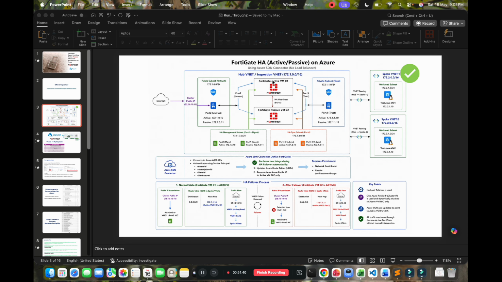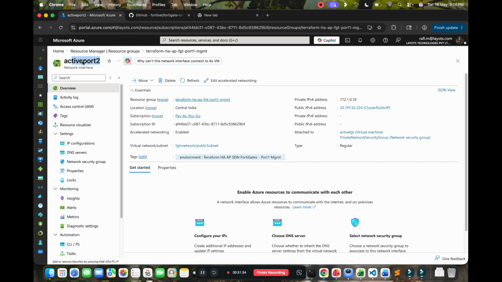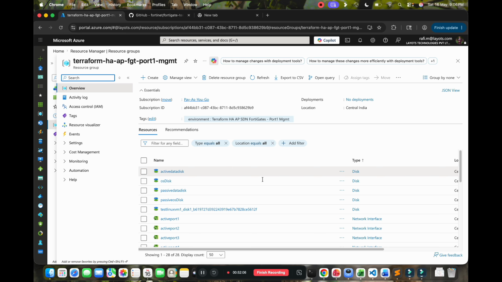So this is the start situation, this is the normal state. While the FortiGate VM 01 is active, we have the cluster public IP attached to the port 2 NIC of active VM 01, which is nothing but your active port 2 NIC. So this is clear, and this active port 2 is attached to the active FortiGate, and it's carrying the private IPs and everything. So this is pretty straightforward.